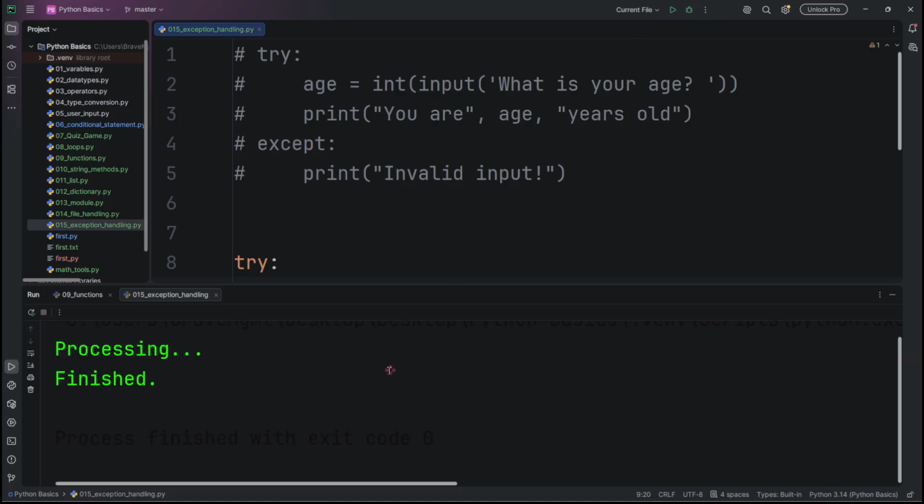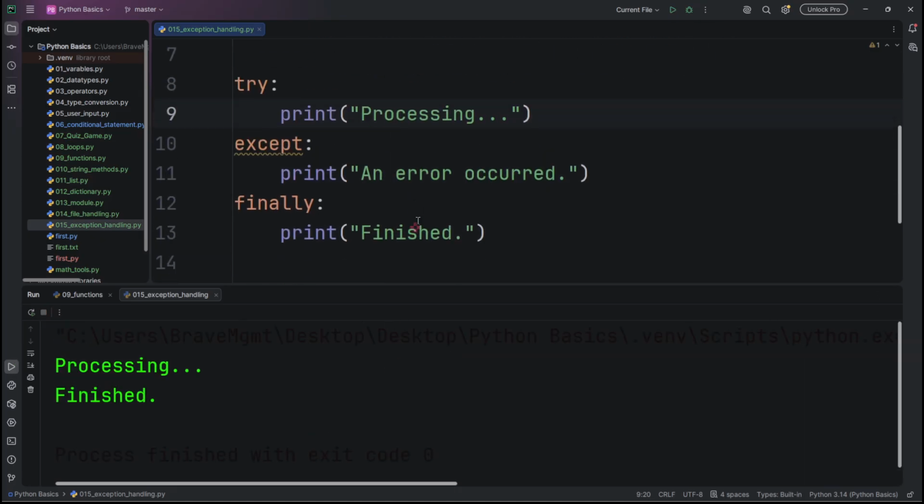So if you run this file, you can see it says processing, then finished. You can see the finished shows up no matter what. Okay, so that's about that.